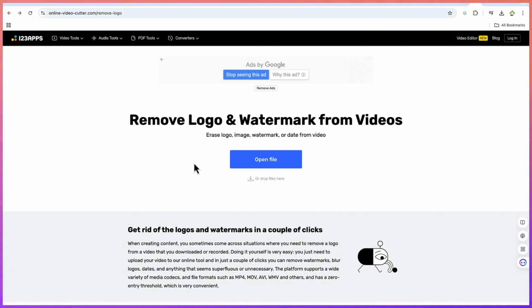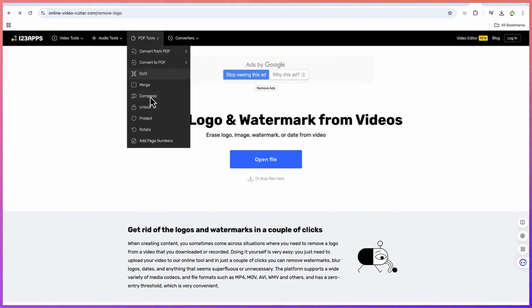So this AI tool that we're going to use is called 123 Apps. You can check the link in the description. I'll just put the link in the description. So once you click on it, it is going to bring you over here.